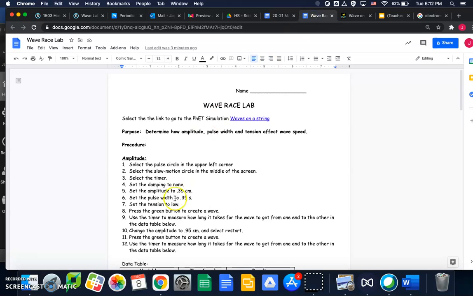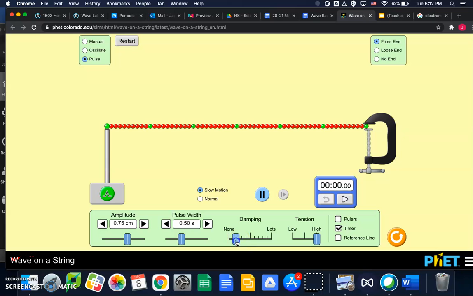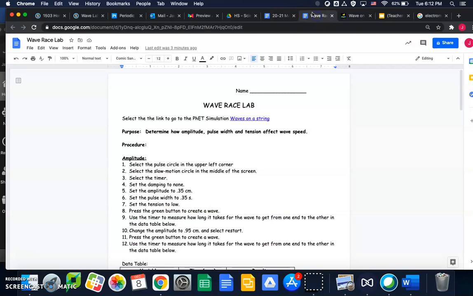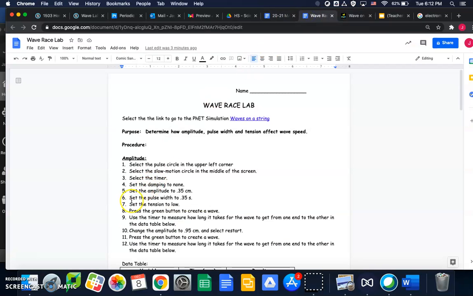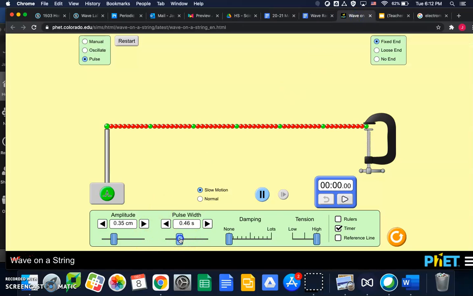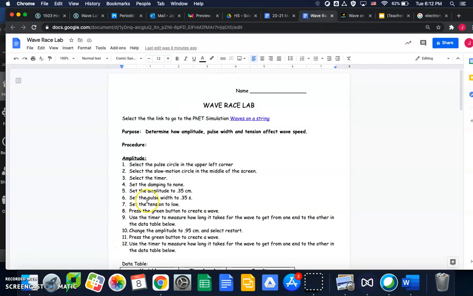So then next up, we're going to set the damping to none. So we don't want there to be any damping. We're going to set the amplitude to 0.35 centimeters. We're going to set the pulse width to 0.35 seconds. And then we're going to set the tension to low.